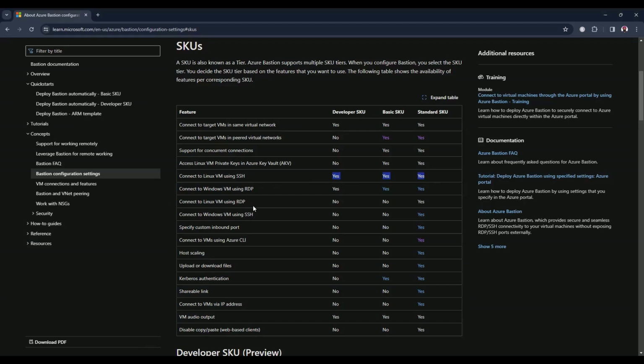Whereas if you are talking about connecting to a Linux VM using RDP, you can see even basic SKU doesn't support it. So for that, you need to have a standard SKU. So friends, I hope now you understand why all the three statements were chosen correct or incorrect.